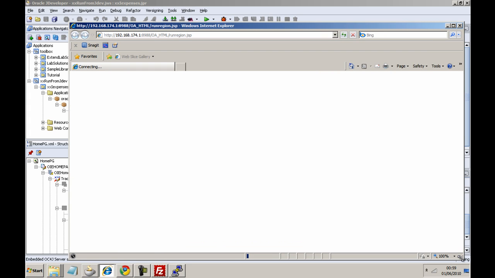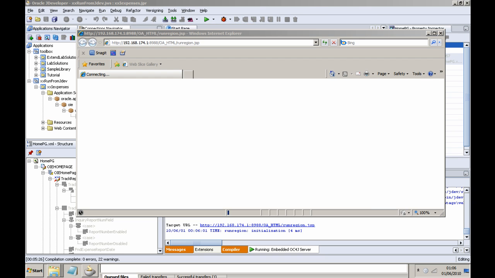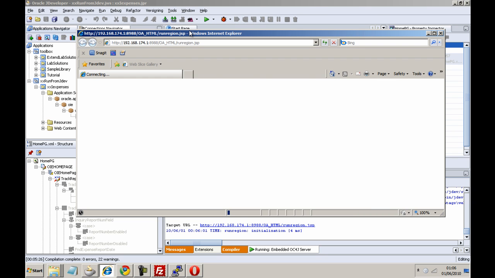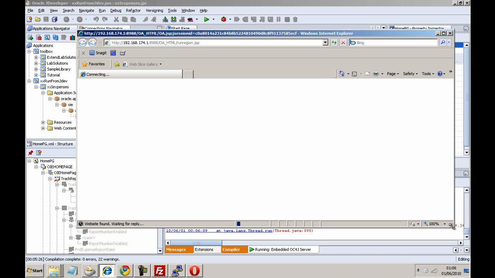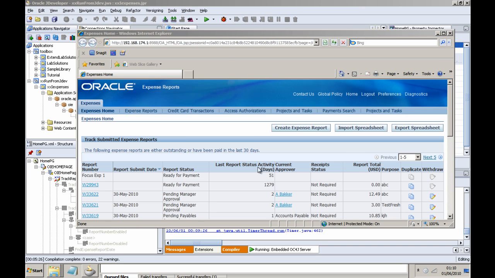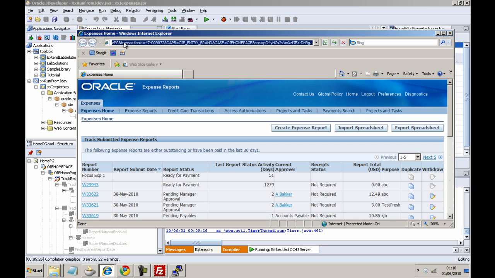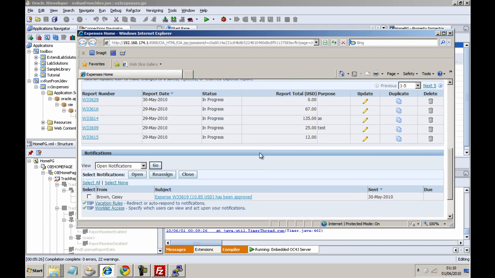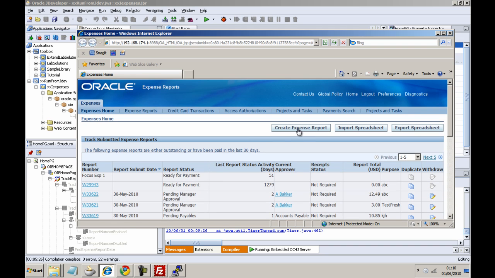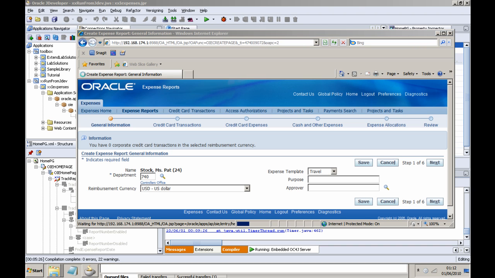So now the page is running in my local JDeveloper. It takes a while for the very first time to run the page. Okay, there it is, the page. You can see that this is my local IP address where the iExpenses page is being run. You can see all the menus appearing as well, and my existing expenses. I can create an expense report, so you can see that the pages are running on JDeveloper as normal. Okay, thank you.